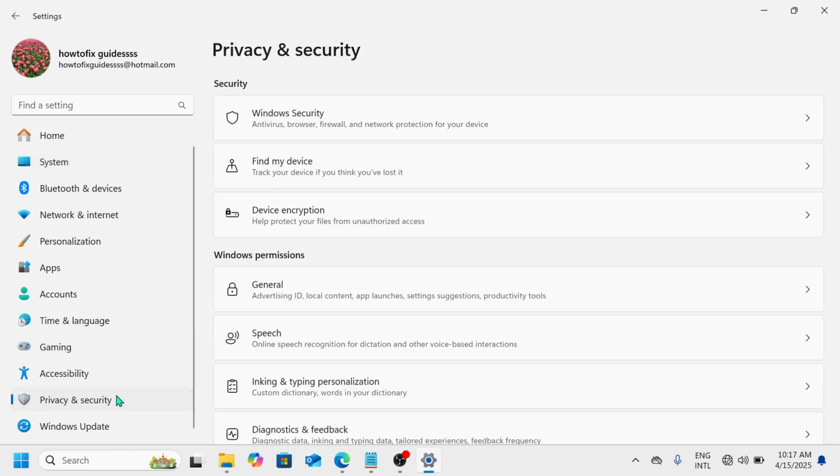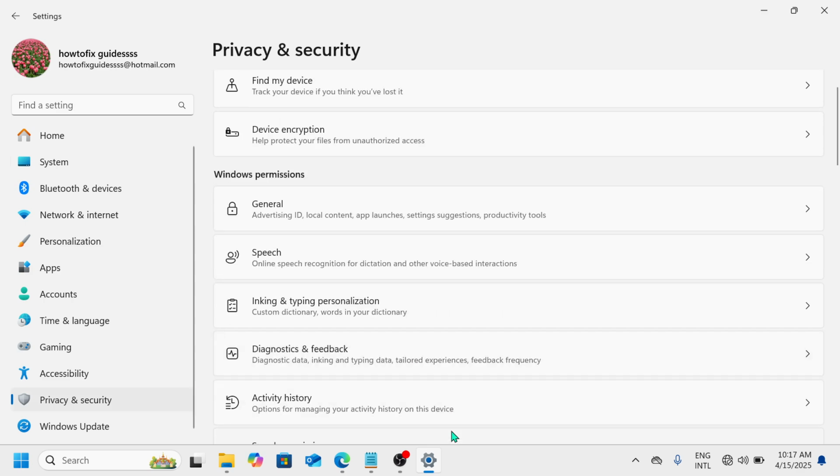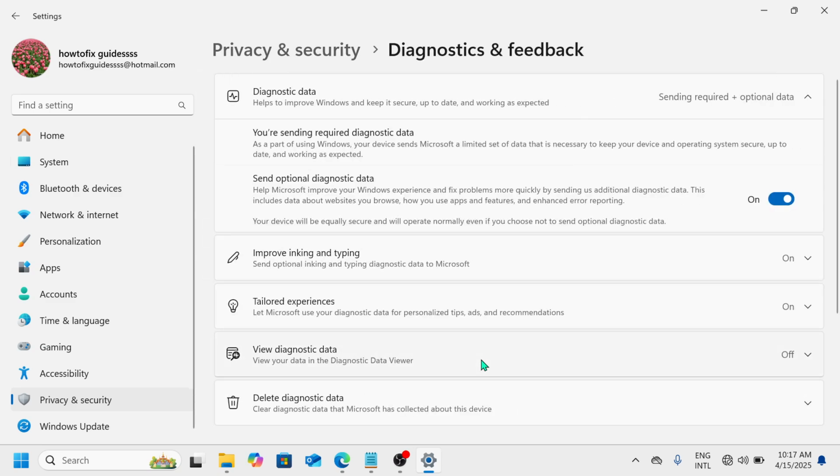We will look for diagnostic and feedback. Scroll down. We have here diagnostics and feedback, diagnostic data, inking and typing data, tailored experiences, and feedback frequency. So just please click on that. Once you're in here, all you need to do is just to turn off this send optional diagnostic data. Please make sure that this is turned off.